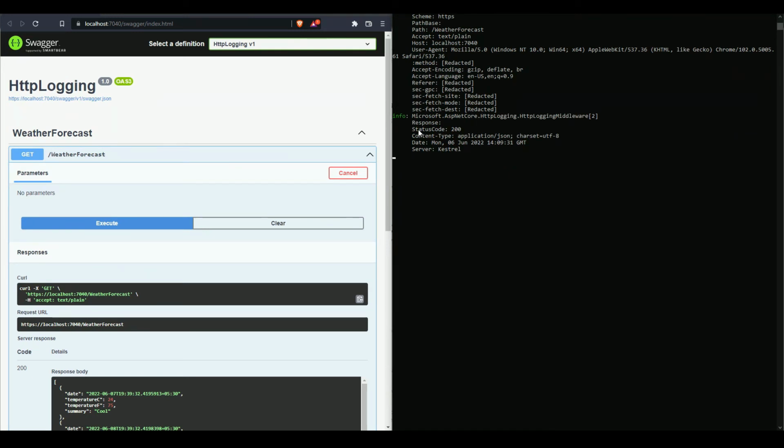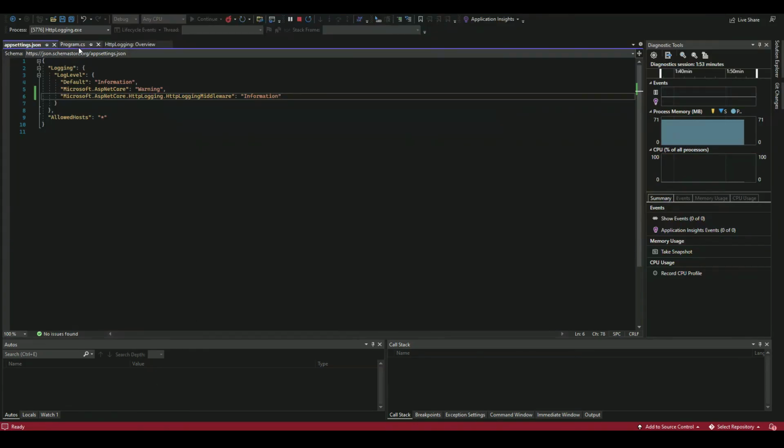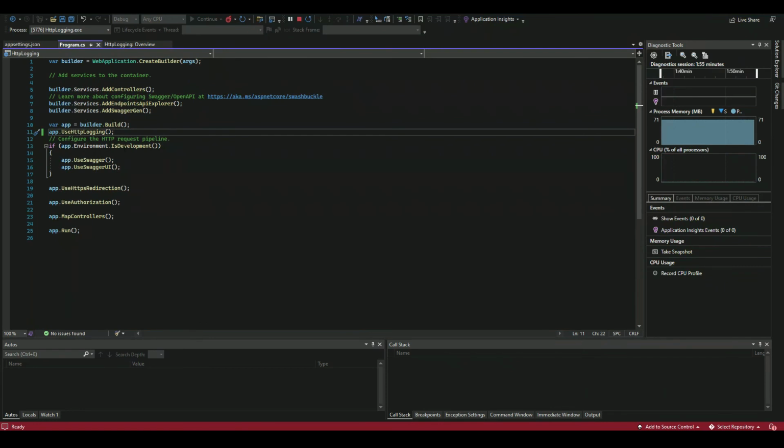And we also get the information about the response. So for example, the response which went was with status code 200, as we can also verify from the Swagger document. So this is the status code, the content type, and the date, and from which server the response was sent back. So this is the way in which the request and response information can be logged by using this simple middleware which Microsoft provides by default.